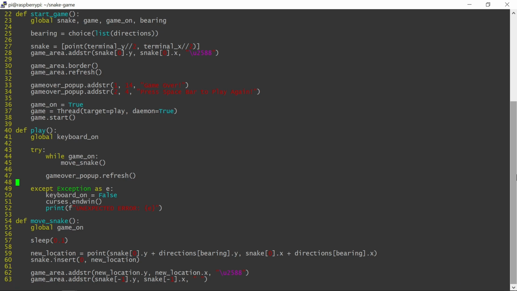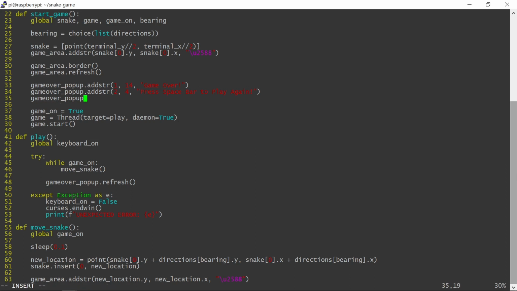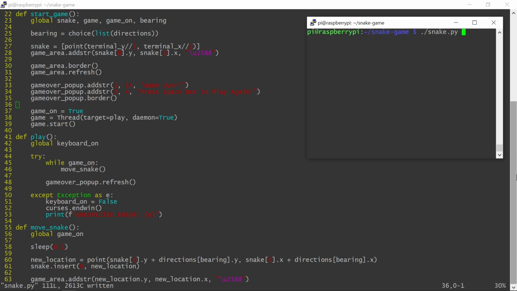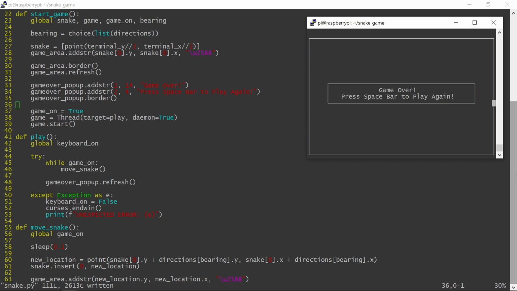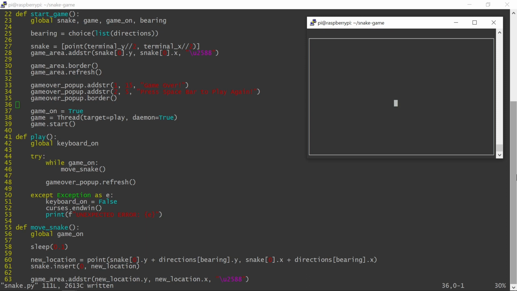Let's test it. That looks pretty good, but it will look better with a border. Almost there. The text needs to be nudged to the right to be perfectly centered. That looks great.